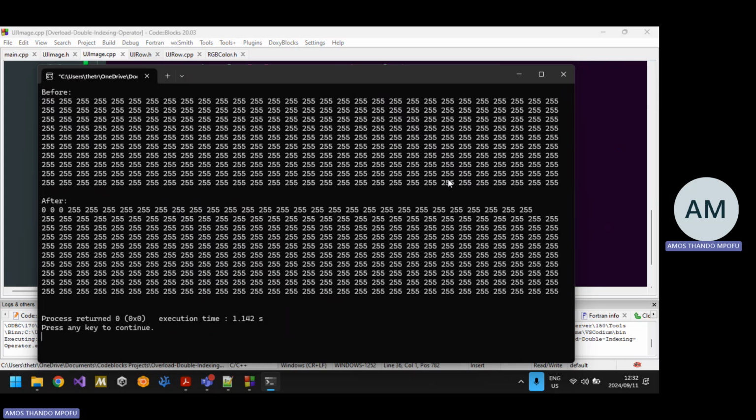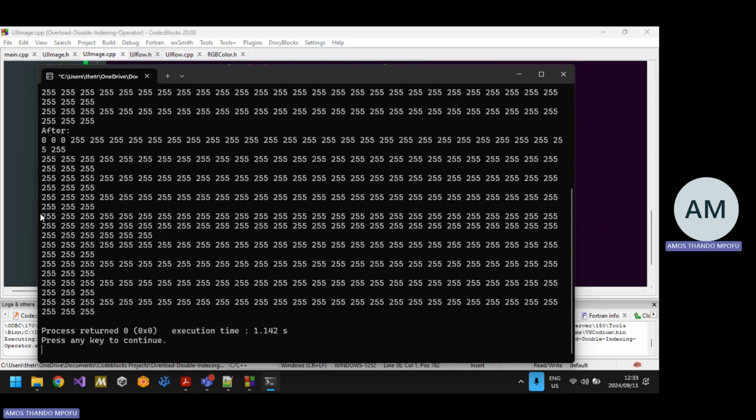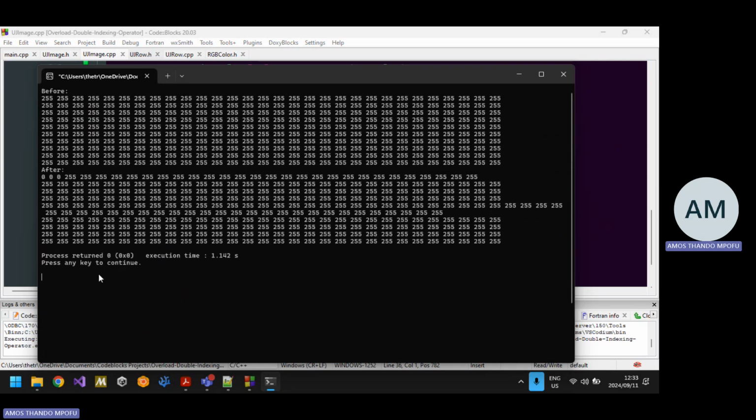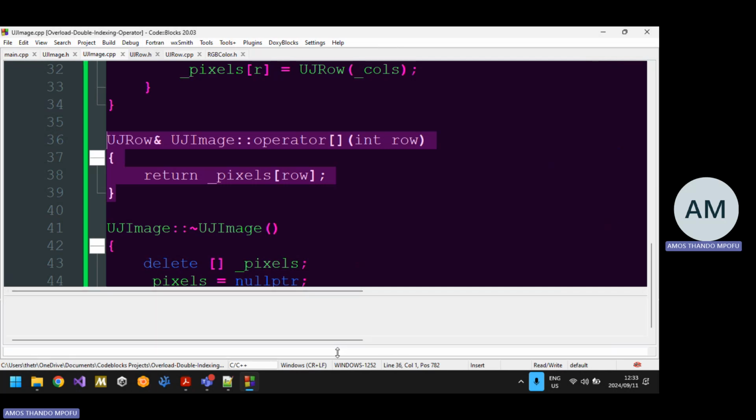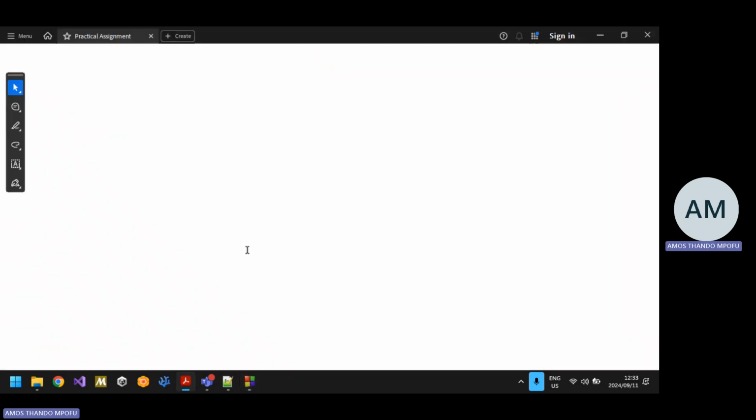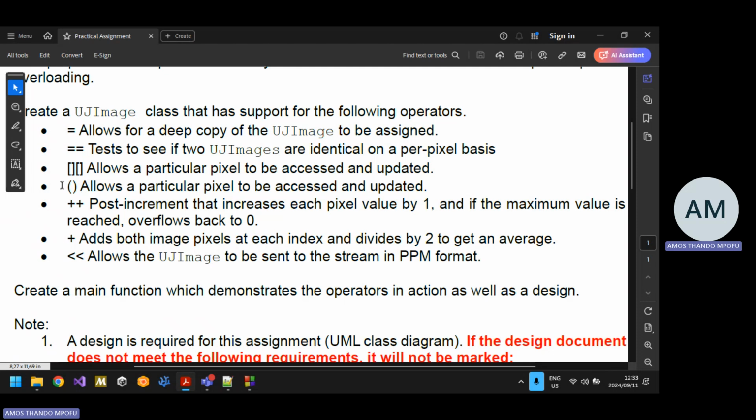Yeah. So you see, it was crashing because you didn't return by reference. So you're trying to modify and you didn't have the privilege or the right to modify. As you can see, it has modified the first pixel at 0, 0. It changed from 3 255s to 3 zeros. So it did modify. So that's pretty much how you overload that double indexing operator. Maybe I will create videos for the other operators, but the other operators are pretty straightforward.